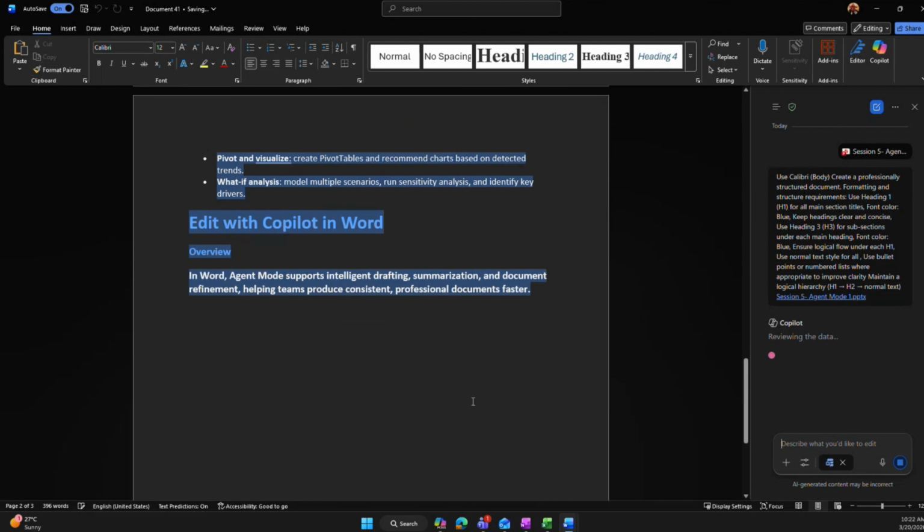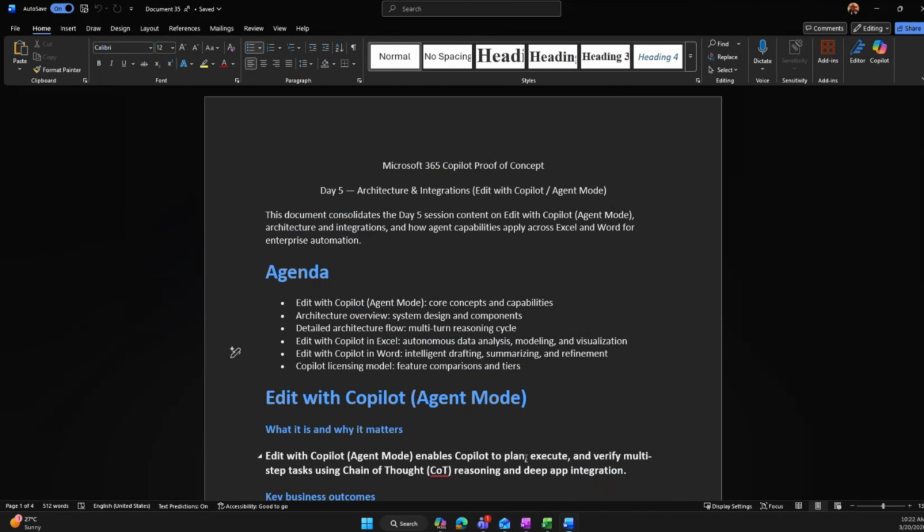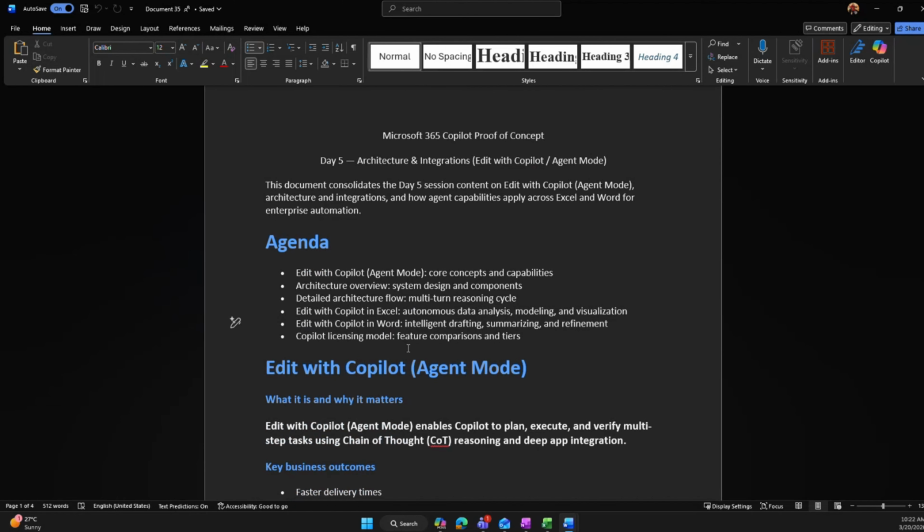So since this execution will take time, I will show the document that I have already created using Edit with Copilot. As you can see, this really gives me a great starting point for creating the document. Instead of spending time building everything from scratch, I can now use this structured content as a base and simply make the required edits wherever needed.